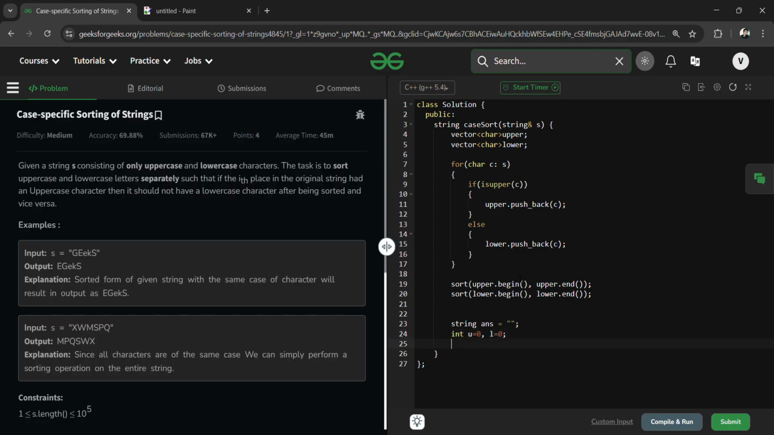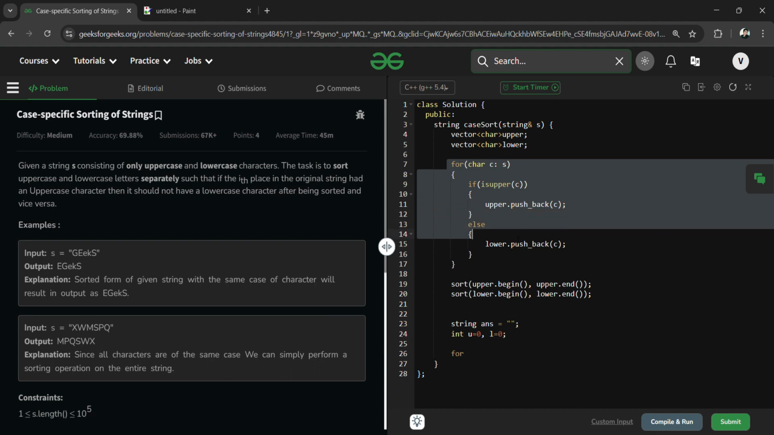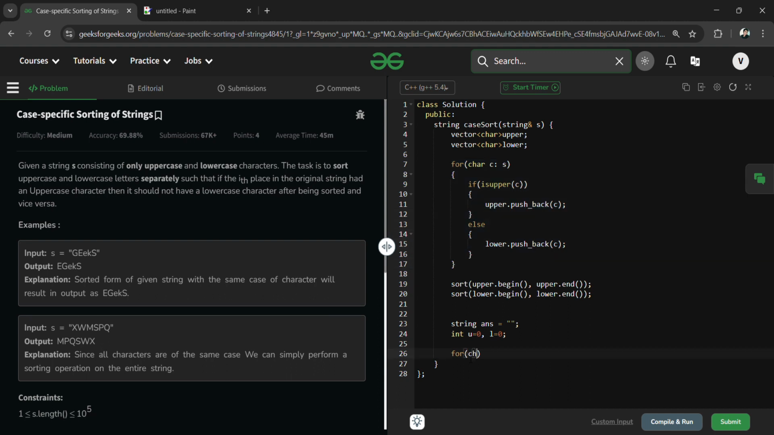Okay, then after that, again I need to traverse it as we have followed above, in this way. Again we need to traverse it. So here we can set it for character c. Again we have to traverse inside this same string, for c, and then again s. Now while traversing it here, again we need to check the same thing.